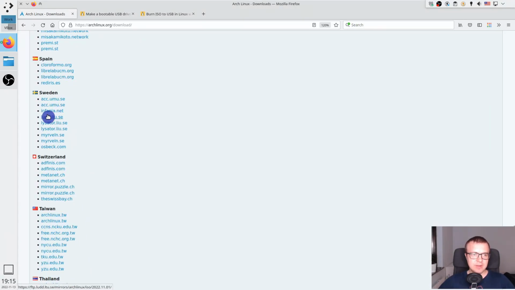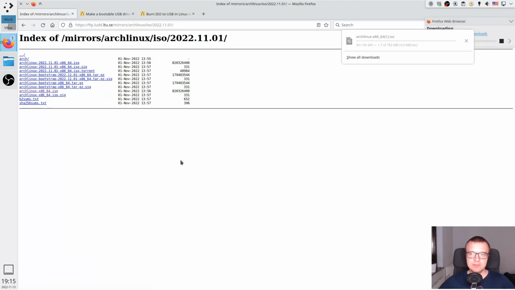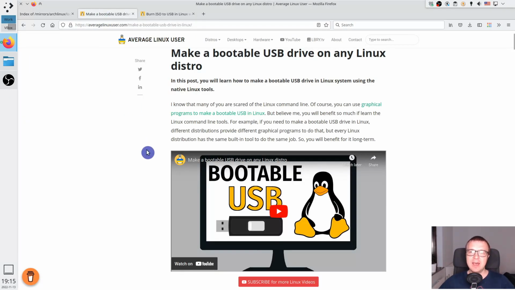For example, I can click on this link, and you will see there is a list of files. You will need a file which is named Arch Linux x86_64 ISO, or it's the same version but it just has a date in its name. Just download it, and then you need to write this ISO to a USB drive. I have a tutorial on how to do it, which I will link in the description.